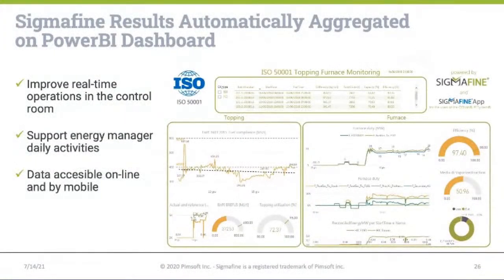Once the data is conditioned, it can then be published via a Power BI dashboard like the ones seen here in the slide, in accordance with ISO 50001 to support energy management decision making. The data is then calculated and automatically aggregated. It helps to improve real-time operations in the control room, support energy managers' daily activities, and lastly, the data can be made available online and or by mobile devices.